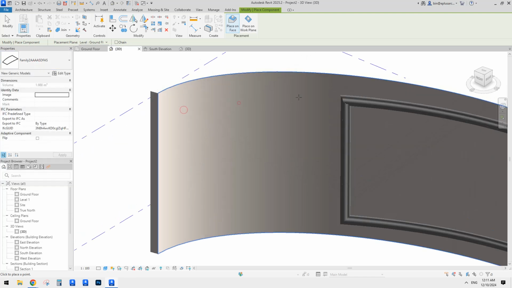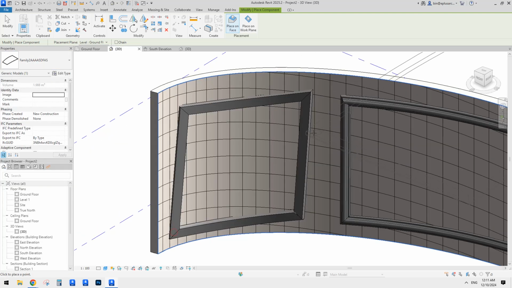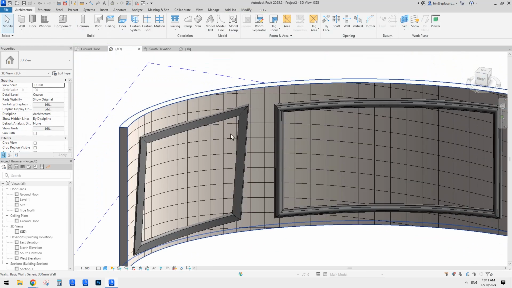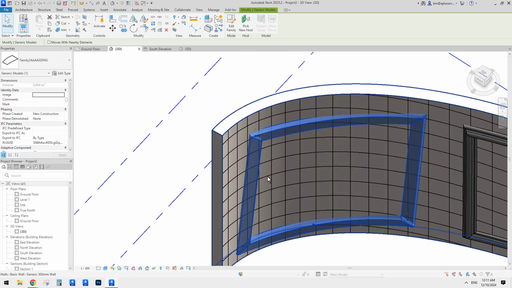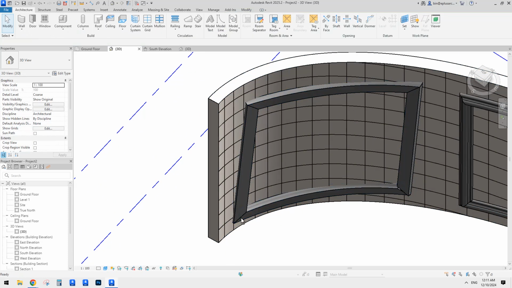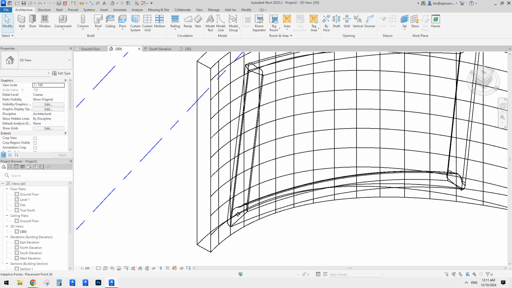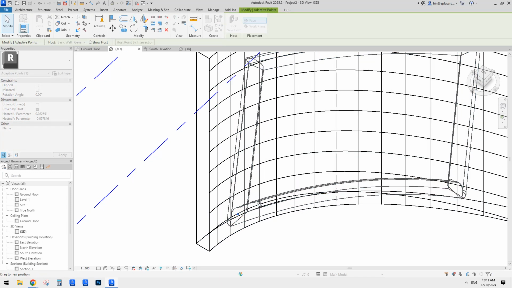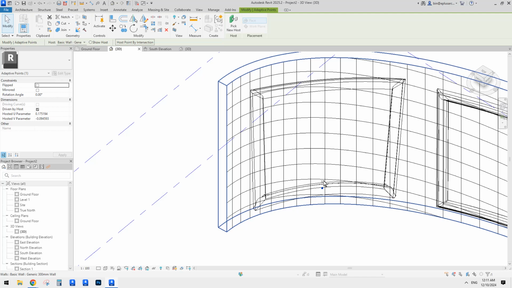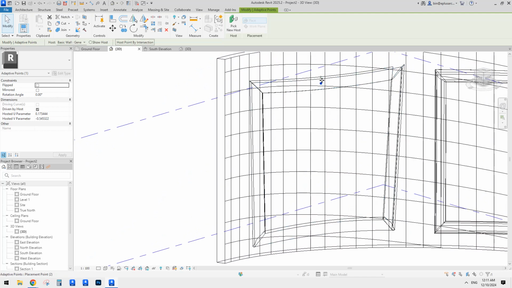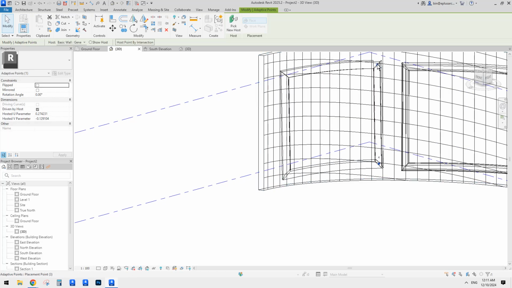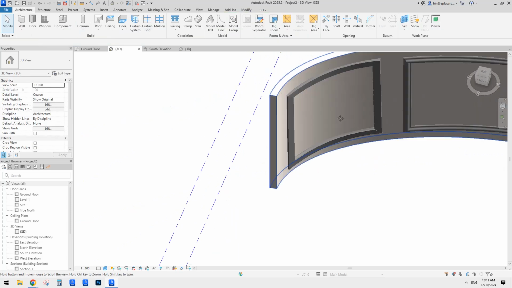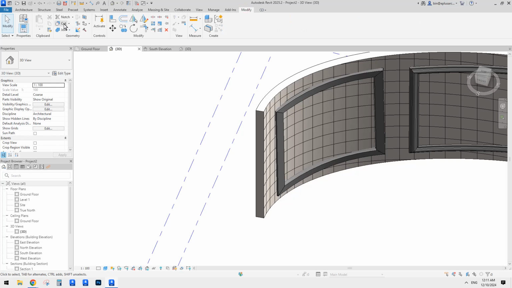So 1, 2, 3, 4, 5, 6. A solid form. And also you can see it's not perfectly matching this ellipse, because this is how it works. Or not works. Yep, all good. So let's try, oh, we haven't tried cut geometry.